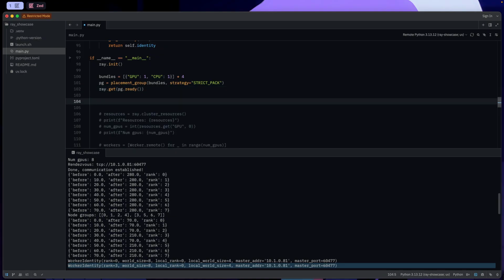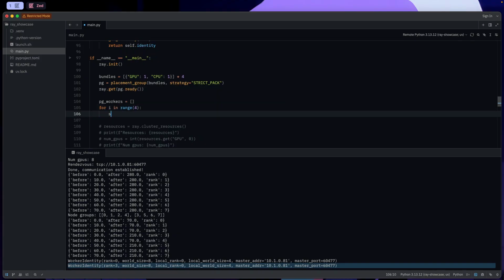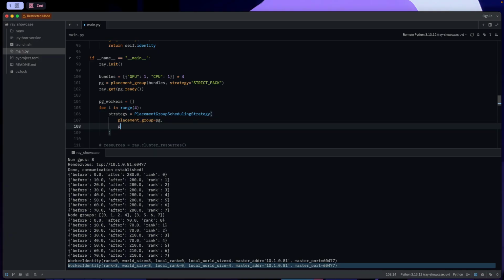And the way to place workers using these slots is, let's say we have placement group workers. We iterate across our bundles. We have this strategy, and in our case, we have the placement group called PG and the placement group bundle index, which is this one. So the placement group scheduling strategy takes two things: which placement group and which bundle index within it.